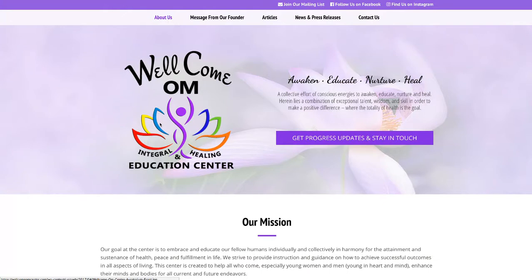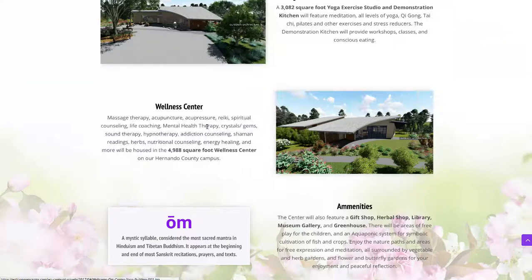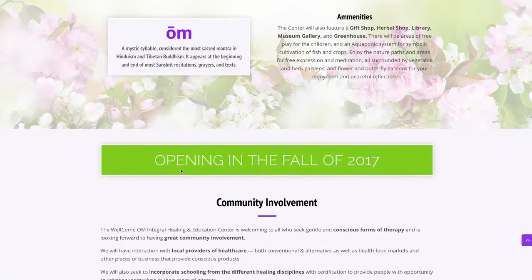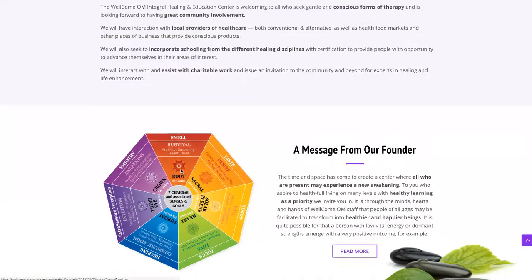But I played with different colors. I played with the purple and the blue and the purple and the yellow, and the one that really popped was the purple and the green. So for any small call outs or anything like that, I've given them that green color. So that's just a banner announcing that you guys are going to be opening in this fall, actually. And then we go down to community involvement.